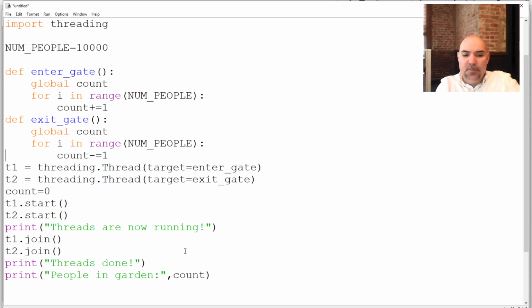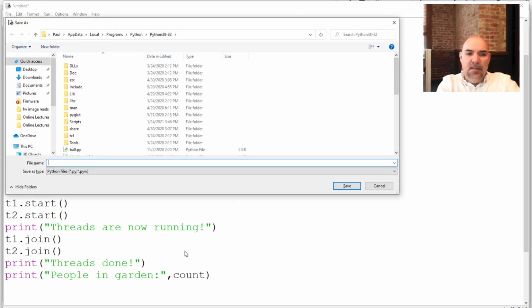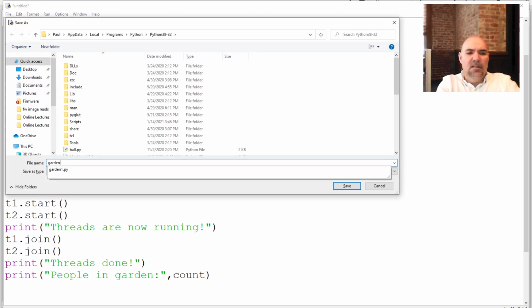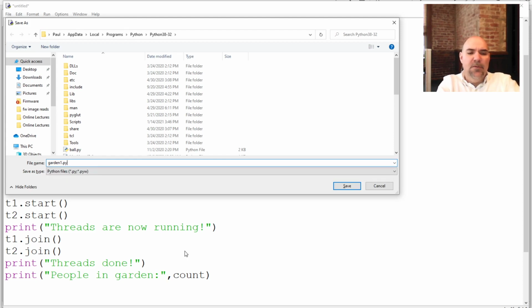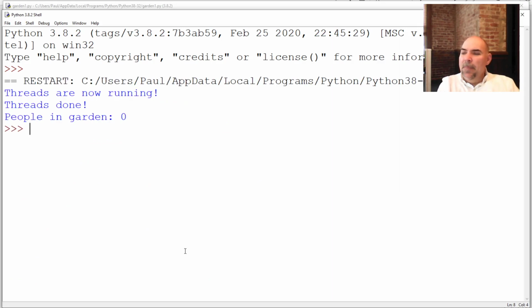So to try it, I'm going to do F5 to save it. And I'm going to call it garden1.py and save that. Now I ran that and it looks like it worked. So as a typical programmer, you're like, hey, 10,000 people came in, 10,000 people left. I had 0 left in the garden. That worked great.